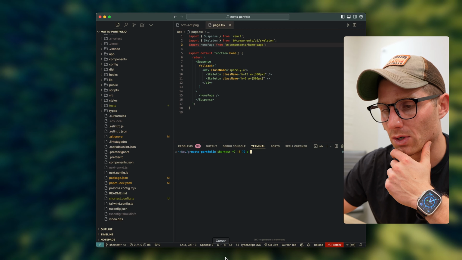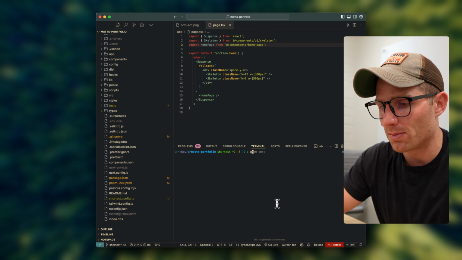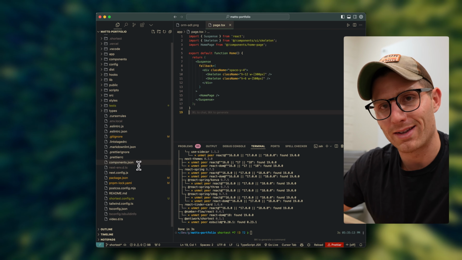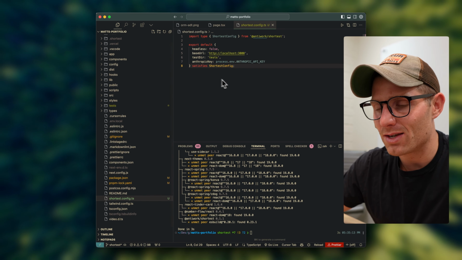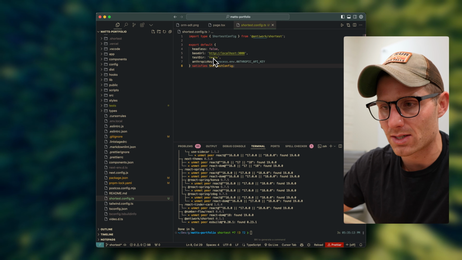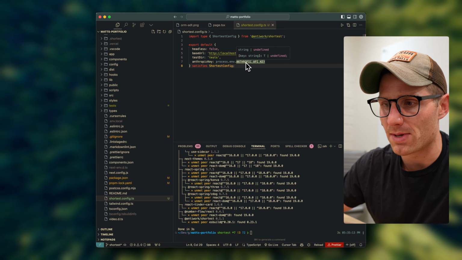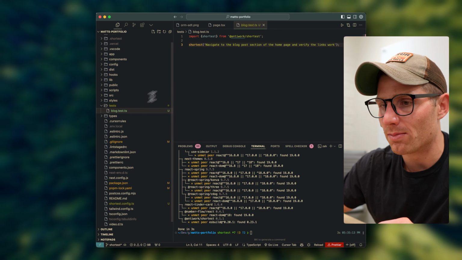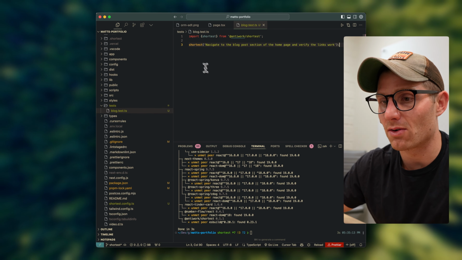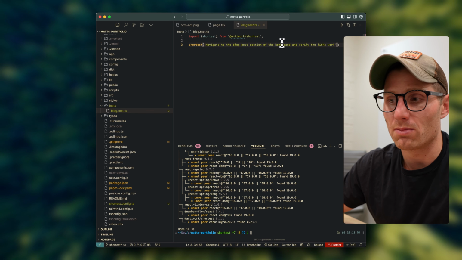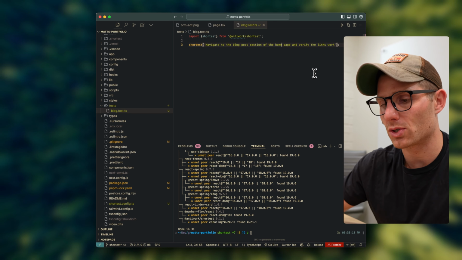So I'm going to head over to Cursor. Let's see what we got. I'm going to just real quick make sure that Playwright and Shortest are installed. And I've already done some configuration. So in my Shortest config, we have our base URL defined. We have a test directory, and I'm supplying my API key. Not showing you my API key, but maybe one day. In the tests directory, we're defining a really simple test. So we're just saying, hey, let's go to the blog post section of the homepage and verify the links work. I'm going to show you what that looks like.